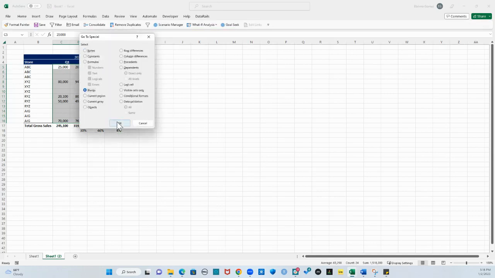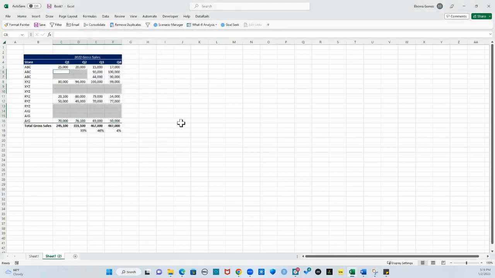So F5 gives you the ability to actually pick certain cells based off of certain criteria. So here the criteria we want to pick is blank cells. So it will highlight the blank cells. If we click formulas, it will highlight formulas, constants, and the likes. So blank cells is what we want to work with right now. So we click OK. It selects the blank cells for us.